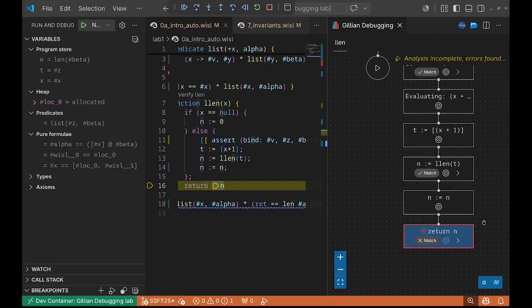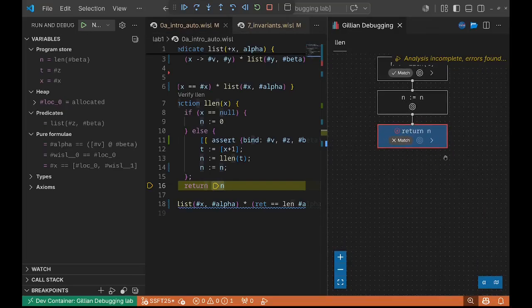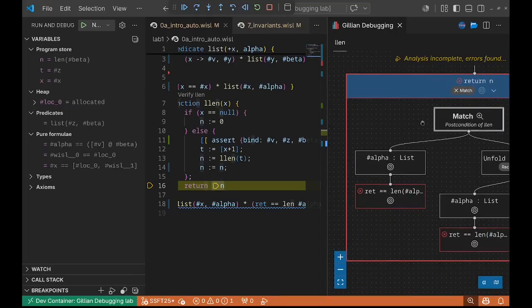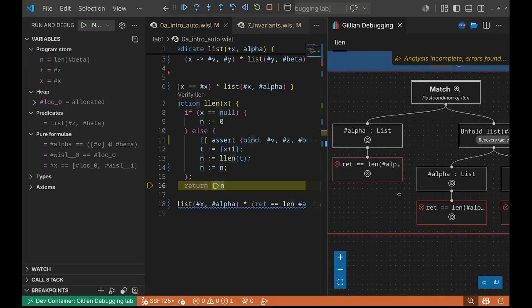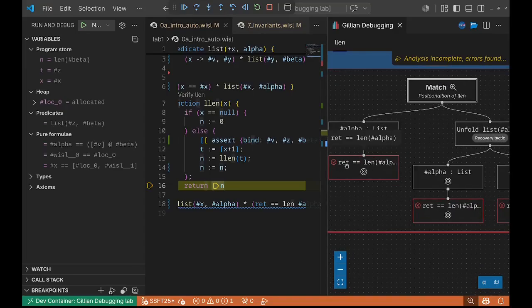And we note that the error seems to be at the end. Let's expand on this. While there are a number of things going on over here, the main important part to focus on is that the verification seems to be failing at the condition where the return value is not equal to the length of alpha, which is denoted in the postcondition here.